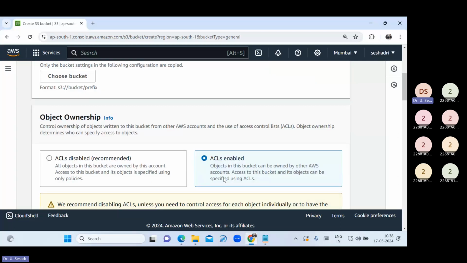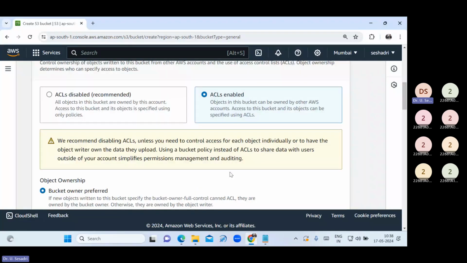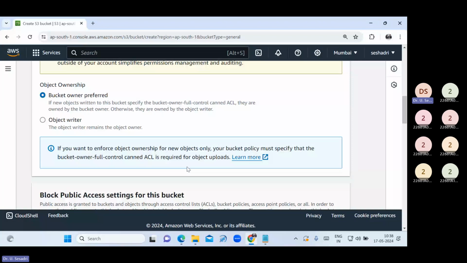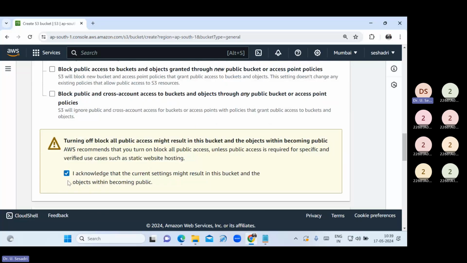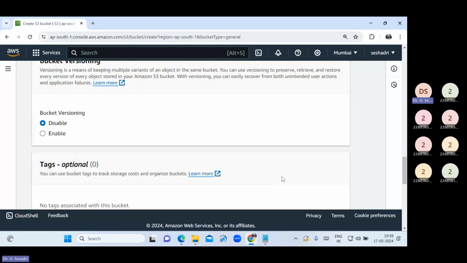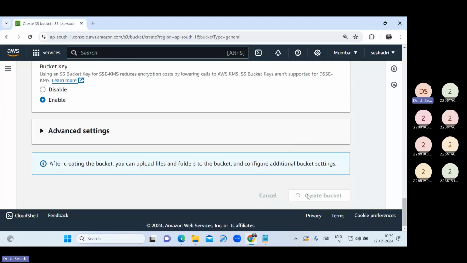Here, object ownership ACLs is enabled. Scroll down, here is block all public access. You have to remove the tick mark and then put the tick mark for acknowledgement. Scroll down, and I am not using any features. Click on create bucket.